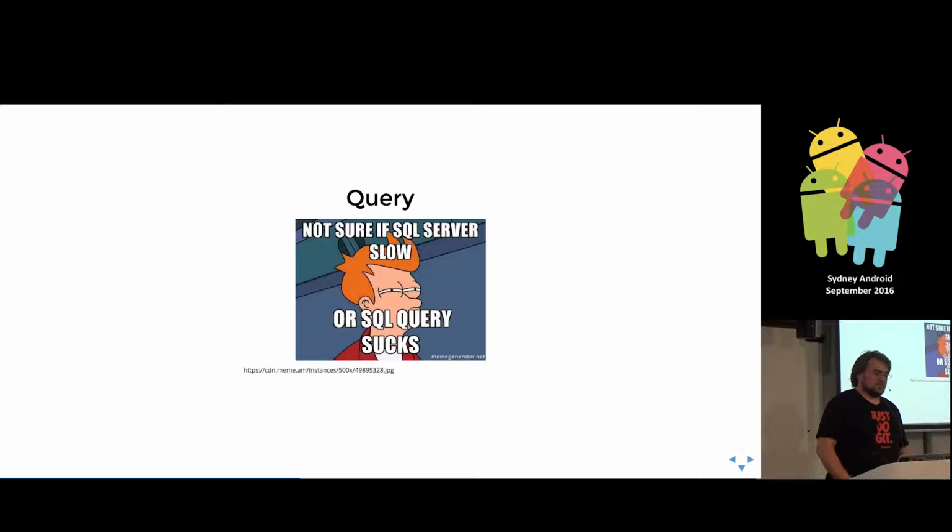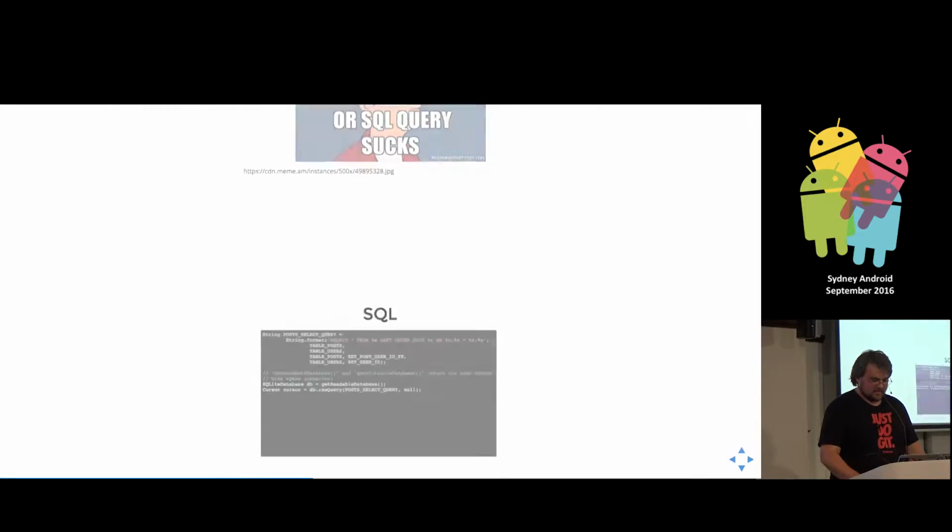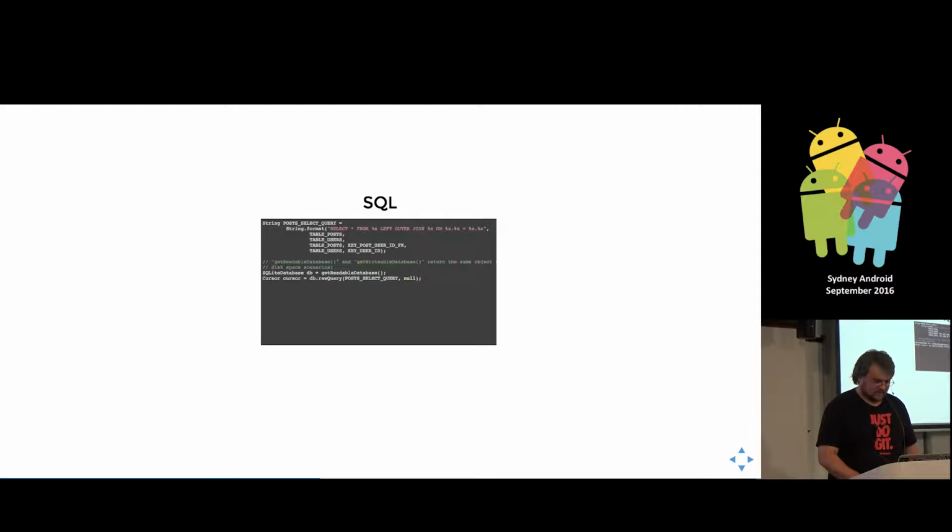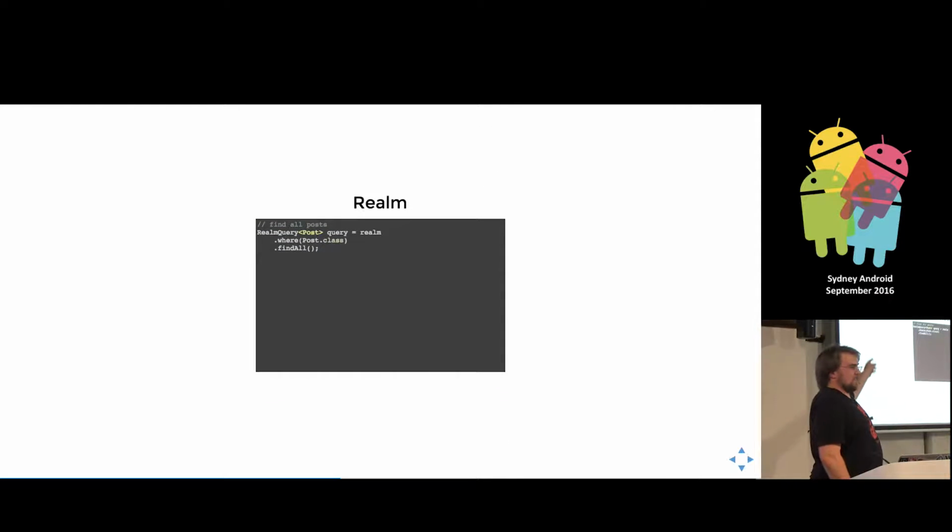Queries. Maybe I'm picking on SQL a little here, but strings, that's my point. In SQL, we're dealing with strings, and we have to do foreign key joins, and that's all I need to do in Realm. I just want to find all the posts. Give me all the posts. I don't have to deal with a cursor. I don't have to deal with any of that. It's just, give me all the posts.